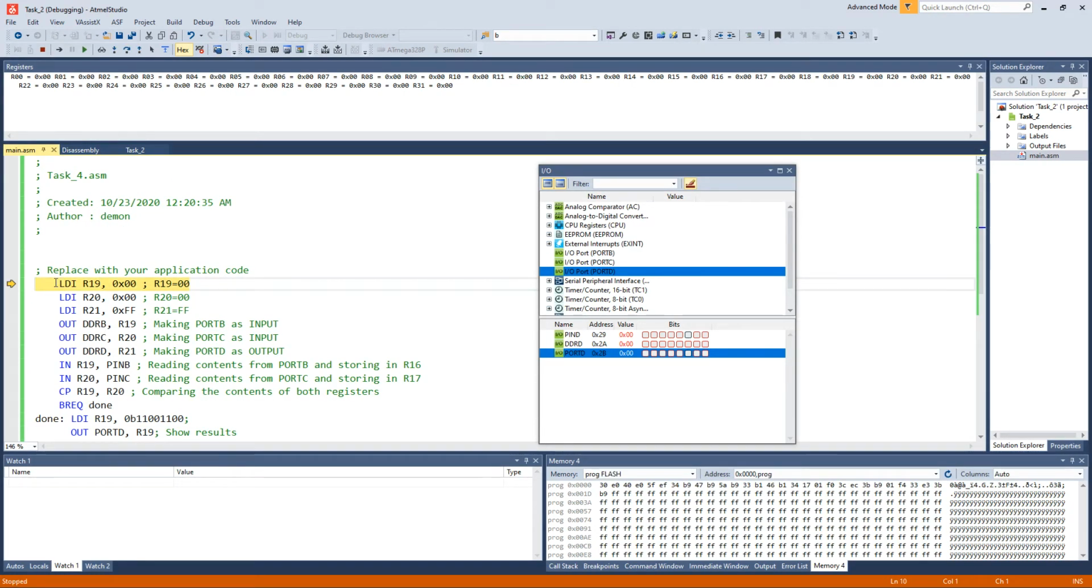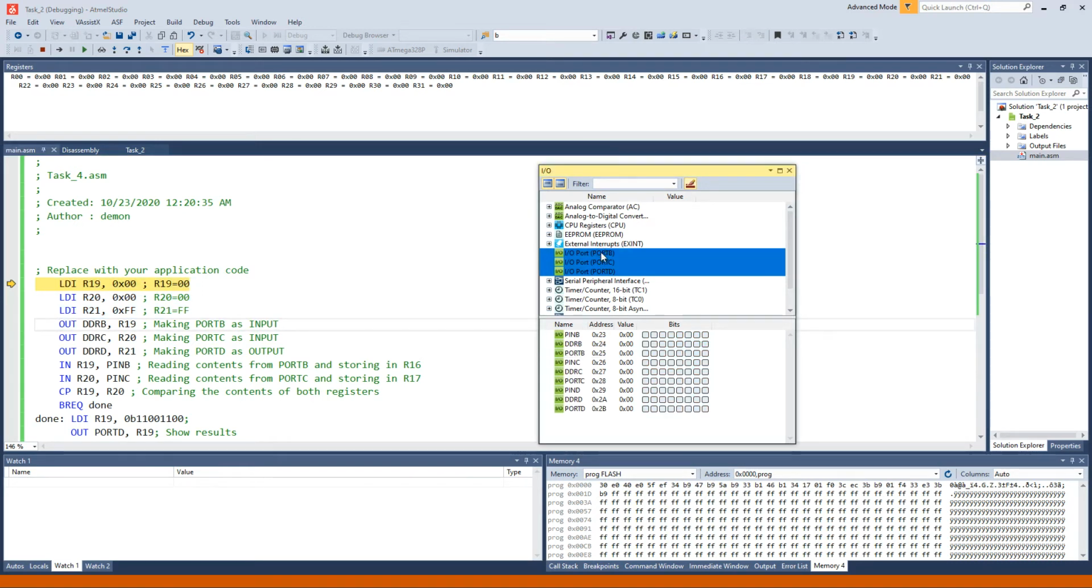Now over here, as you can see, I am initializing the 3 registers and storing values in them. Okay, and now I'm declaring the 3 ports as output ports. So let me select all the 3 ports from this input output window. Now in the next 2 lines, I am just reading the contents from port B and port C into registers 19 and 20.